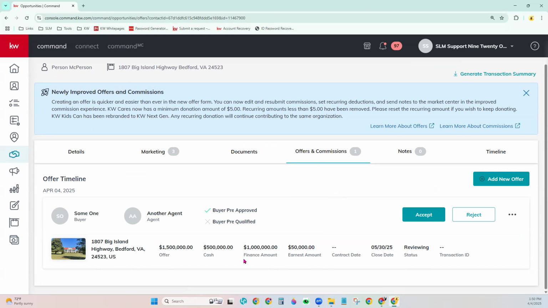And we can see one of our offers right here and it's in reviewing status. We haven't accepted it or rejected it yet. You do have the option to add multiple offers here. You can create multiple ones. So you can do that and also come back in and edit this offer or even remove if you need to.